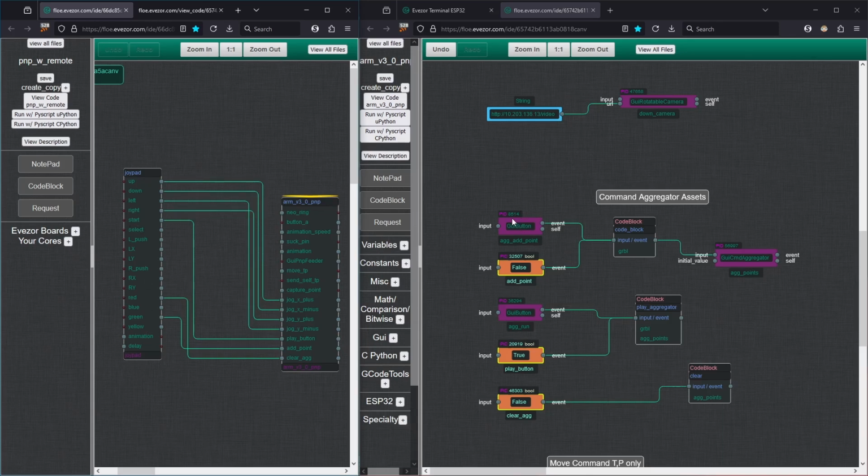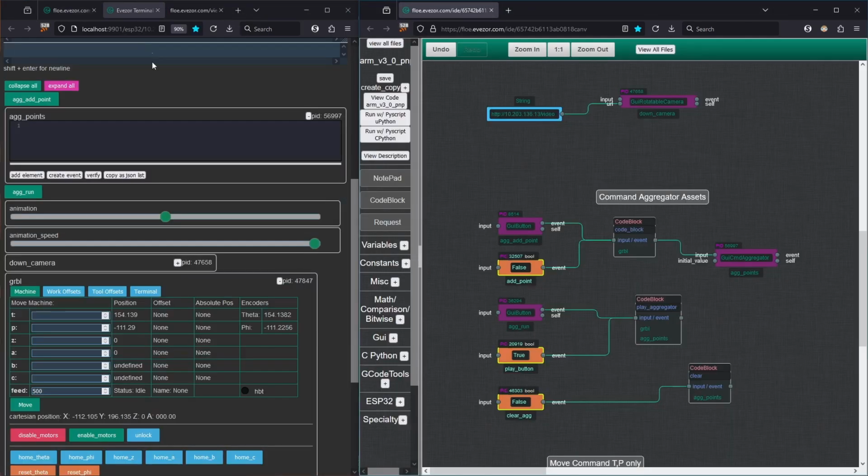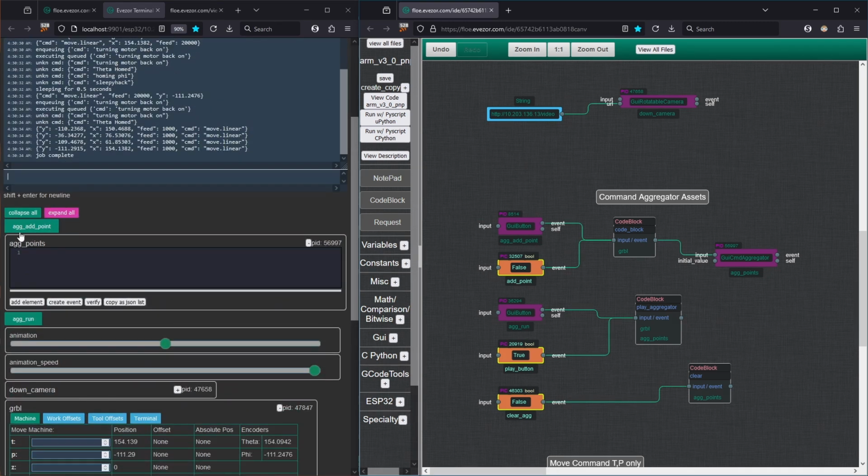These GUI buttons here are the ones that we are seeing in our, let's move this again, back here. These are the ones that we are seeing. This run button and this ag add point are the ones that we see here and here. So these are the GUI buttons. And let's take a look at how we are actually making this program.